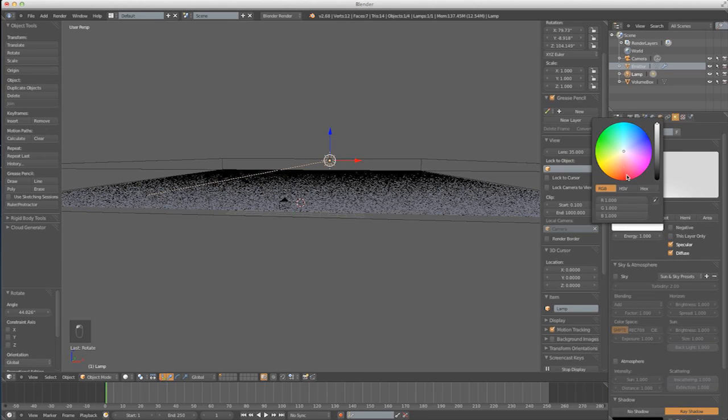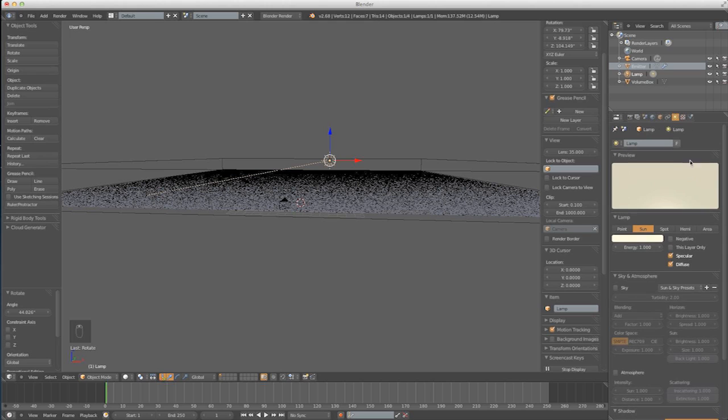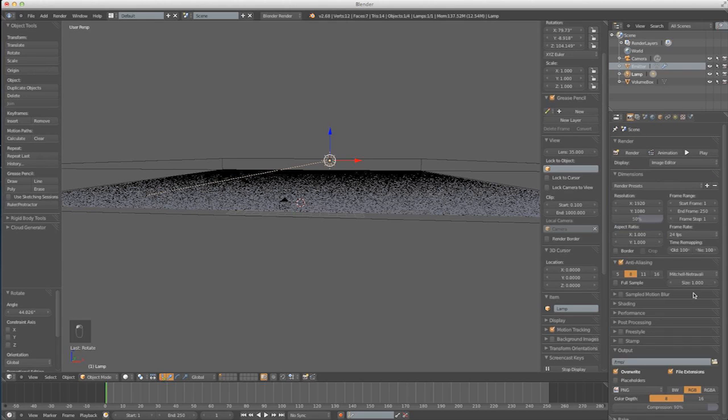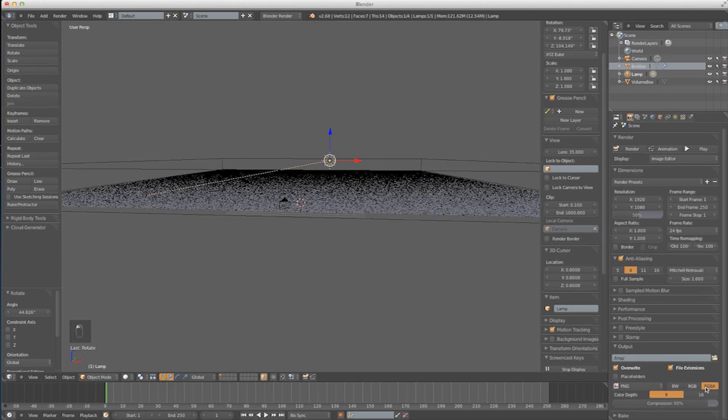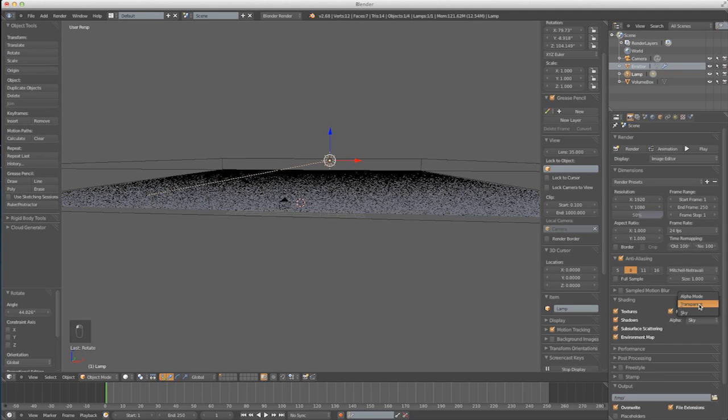Yes, let's put a little bit of a gold tint to it. Render settings, I like to render RGB. Shading, we want to turn the alpha from sky to transparent.